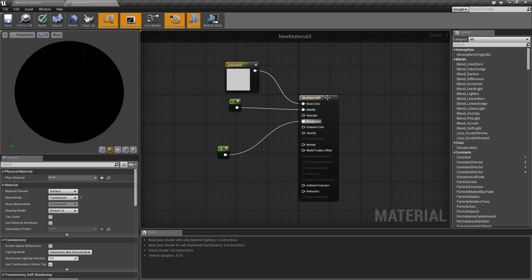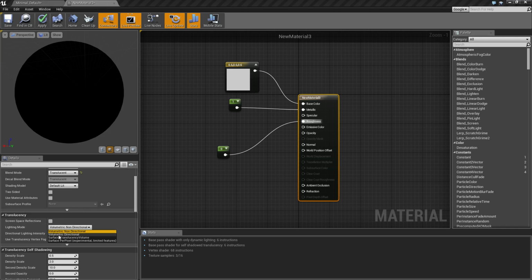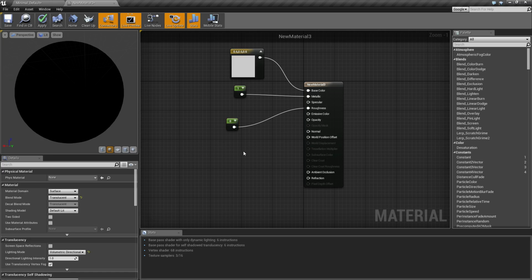Before we set up anything else, click back onto here, come down and turn lighting mode into volumetric directional. What this will do is activate your roughness, because beforehand it didn't really work. When it's on non-directional, your roughness doesn't work, and when directional is on, it works. I don't quite know all the specifics as to why, but pretty much turn it on and your roughness will work. Now it should be able to actually reflect something.